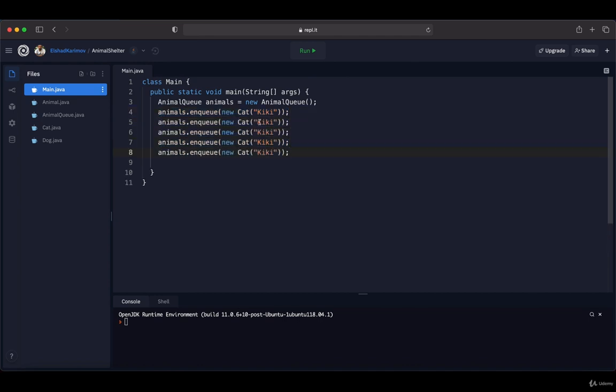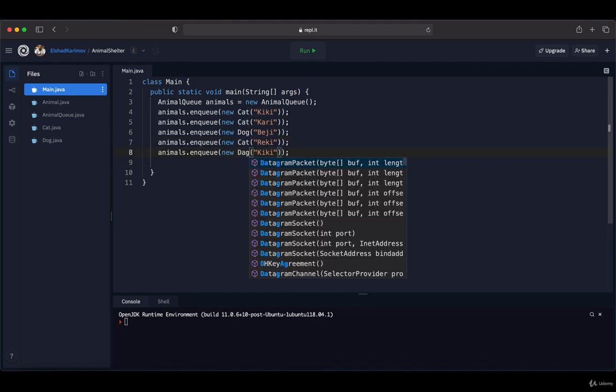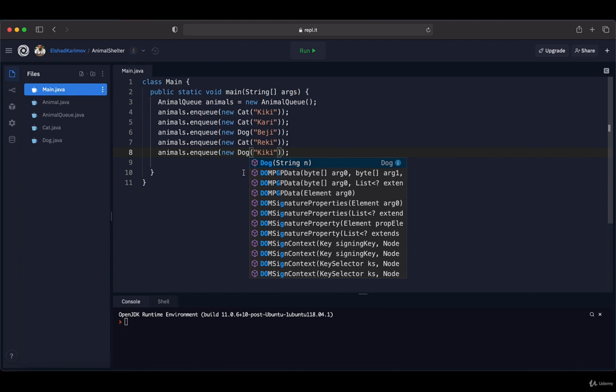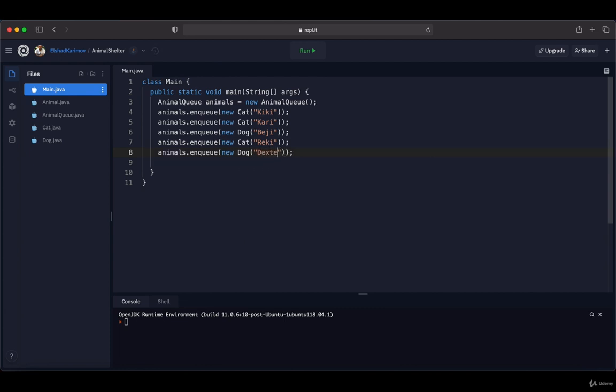So first I'm inserting a cat, then I'm going to insert another cat, for example, named Harry. Then I'm going to insert a dog, so let's name it Benry. Then I'm going to insert one more cat, which, for example, let's name Reki. Then at the end I'm going to insert one more dog, for example, Dexter. Now after inserting these cats and dogs, I'm going to call one by one the dequeue_any, dequeue_dog, and dequeue_cat methods.